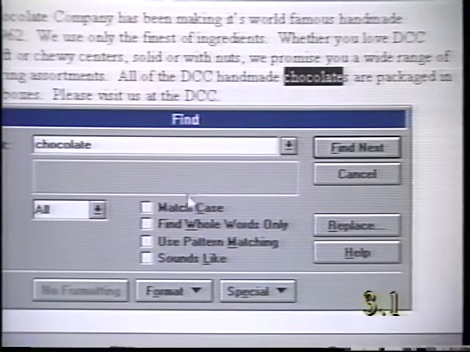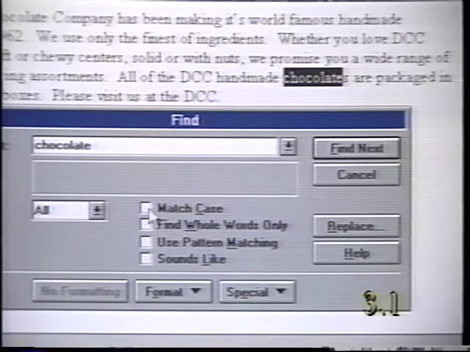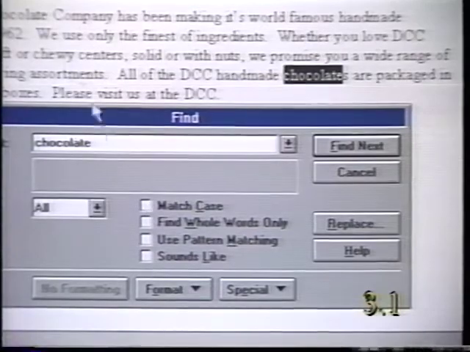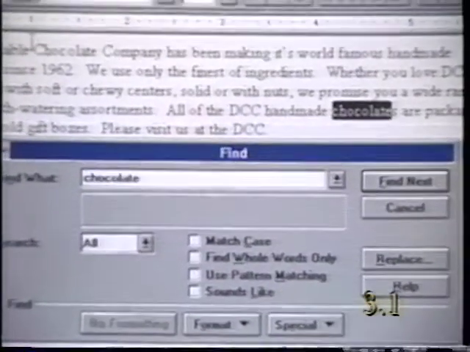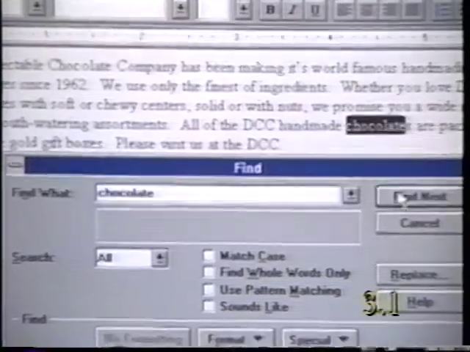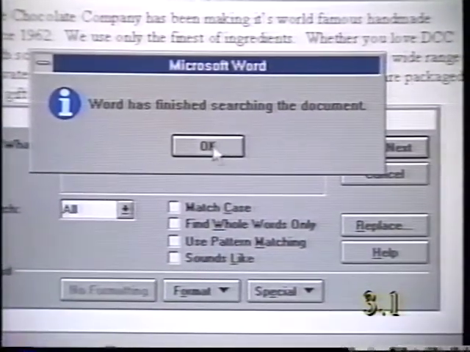You could change this by turning on the feature Find Whole Words Only. Also, case sensitivity may be a factor. Previously, the Find command found chocolates both uppercase and lowercase. When we choose Find Next, we'll discover that Word has finished searching the document.